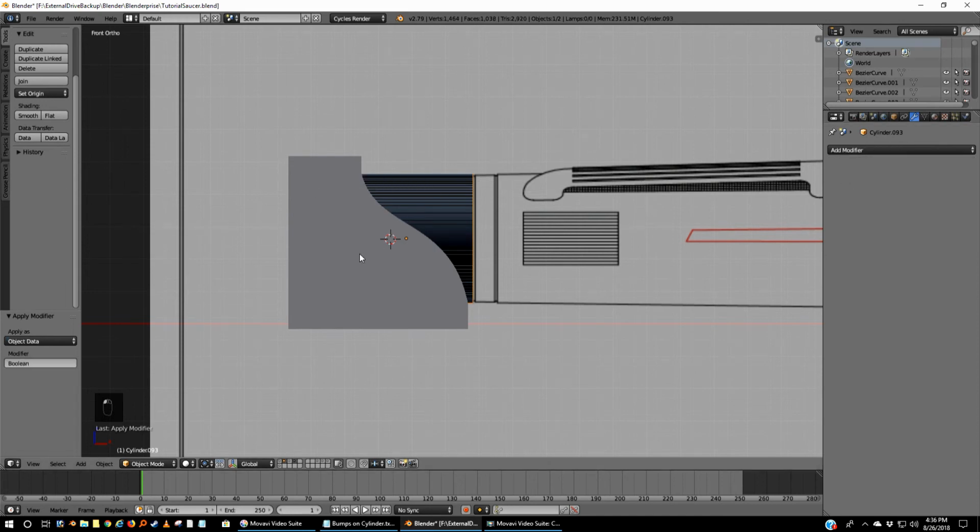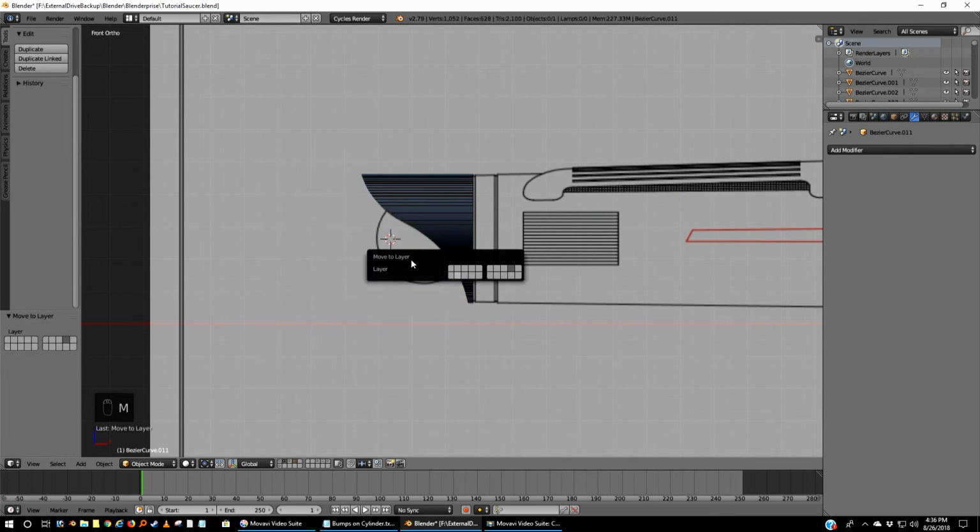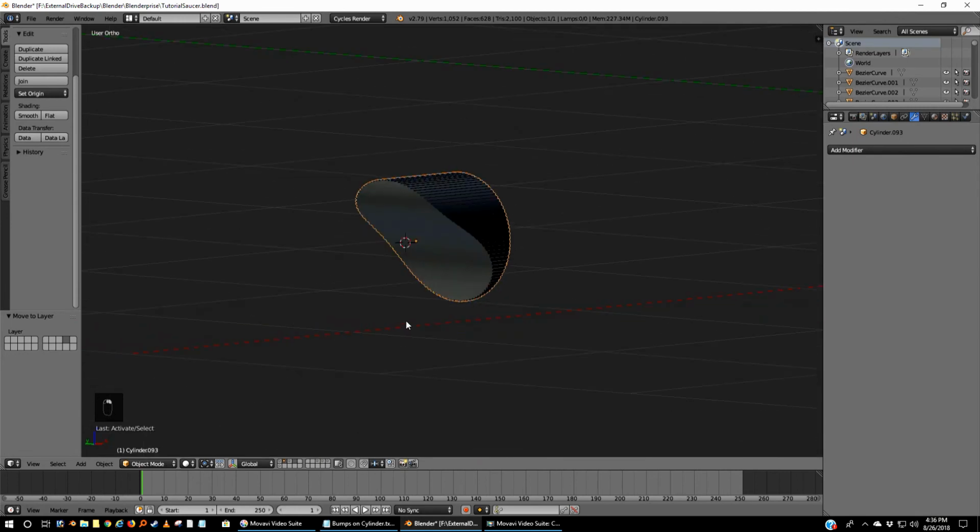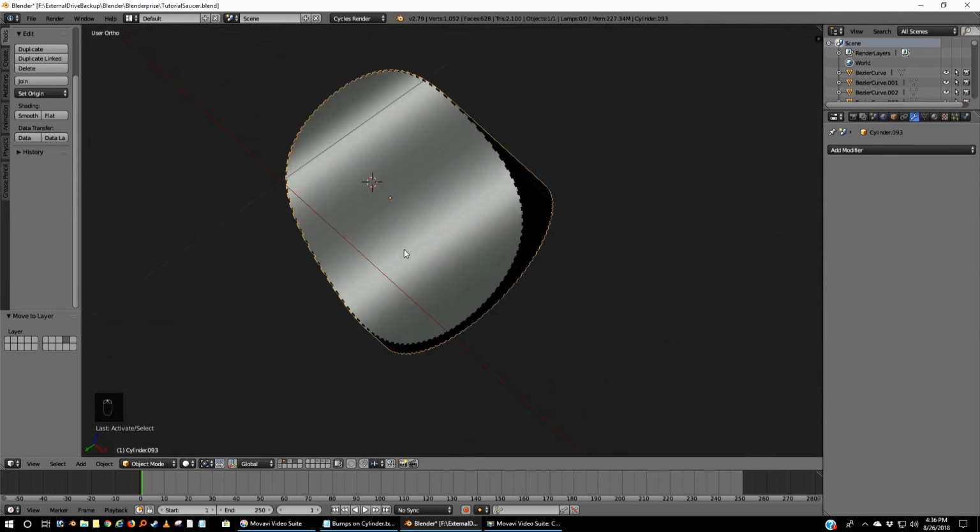Let's move this out of the way. I don't care where I move it. Now to go around this object. Ah, much better. No cleanup necessary. That looks great.